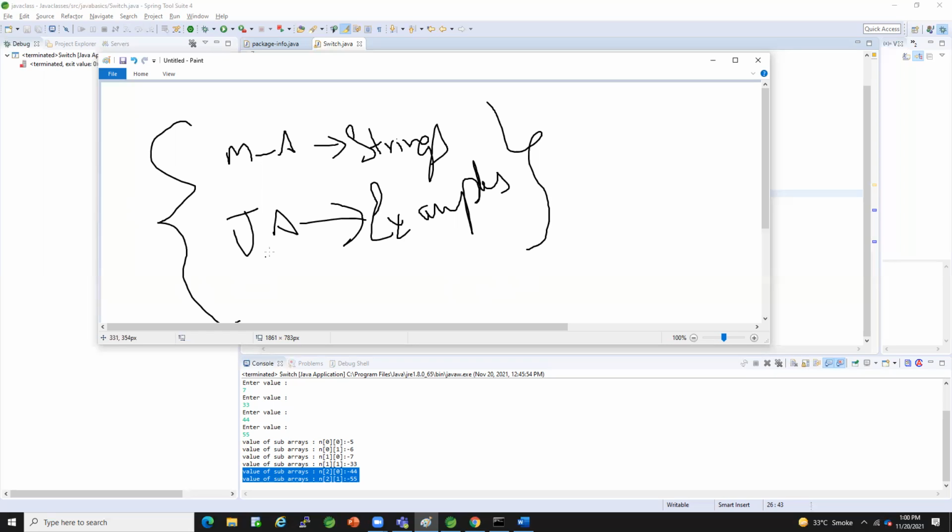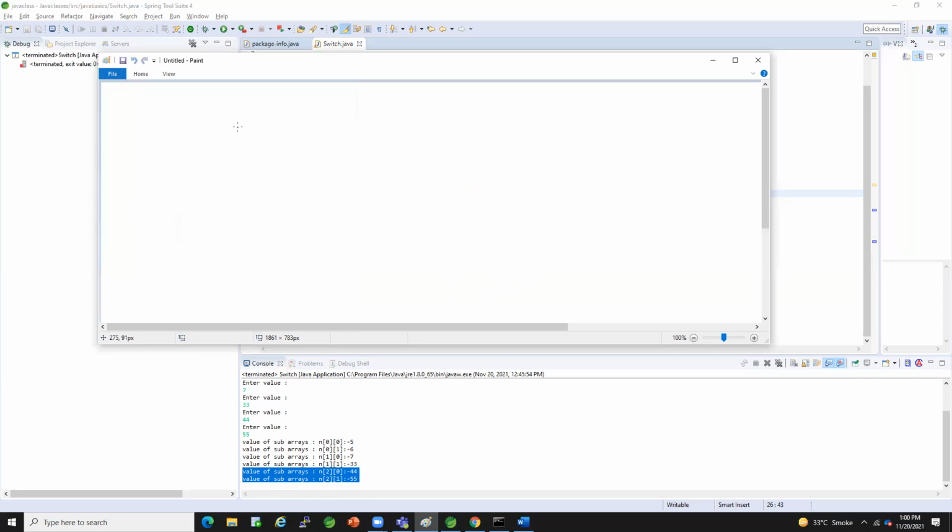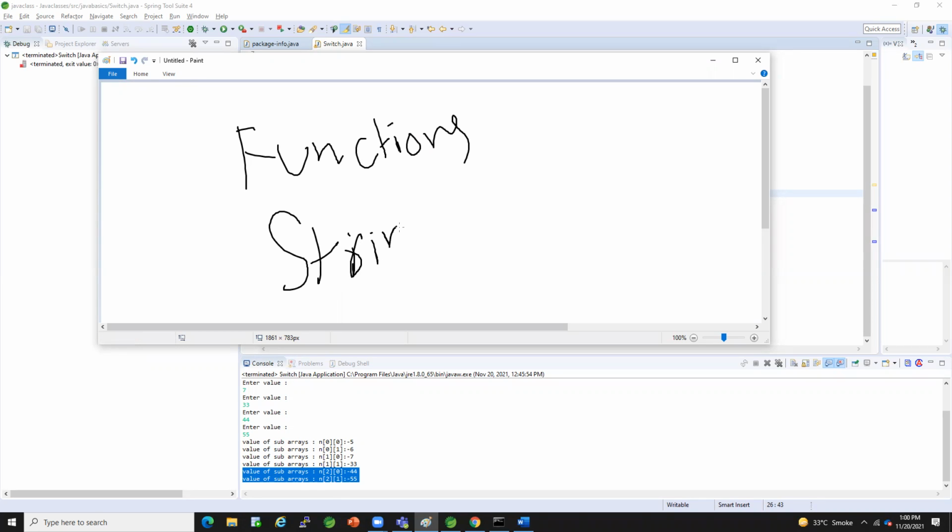So that's it for today. In our next class, the topics that we are going to cover are functions and string handling. Do you remember, guys? I was always postponing this concept called strings. We discussed integer, decimal, float, multiple data types, but I always ignored the string. Correct?